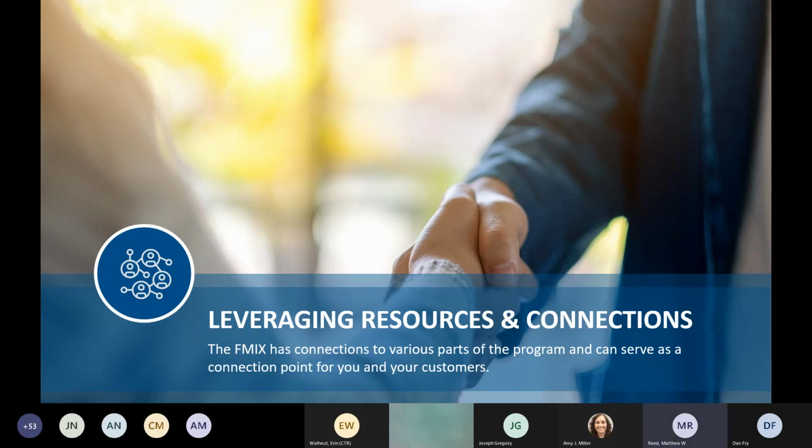Two ways of obtaining flood risk data from the Engineering Library are through the Flood Risk Engineering Library, or FRISEL, tool, as well as the external data request. Last year, the FMIX received 1,500 requests about obtaining flood risk data from the Engineering Library. While we are not the FEMA Engineering Library directly, we do have connections to various parts of the program and can serve as a connection point for you and your customers.